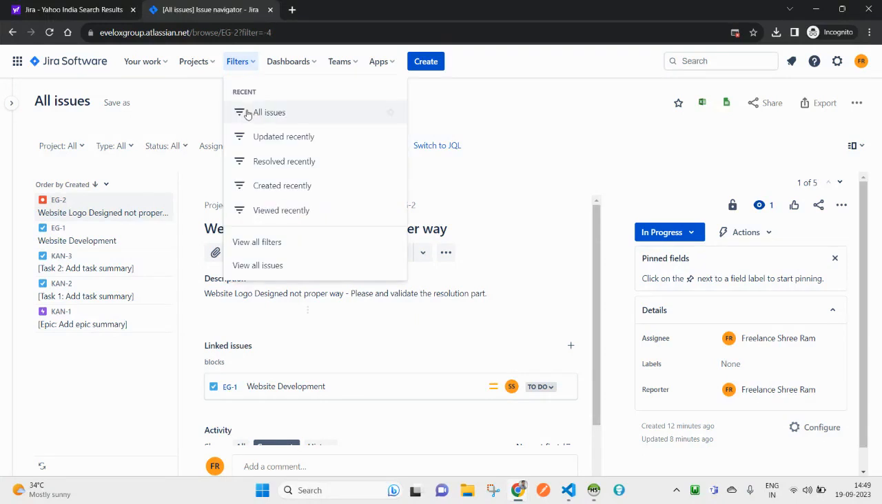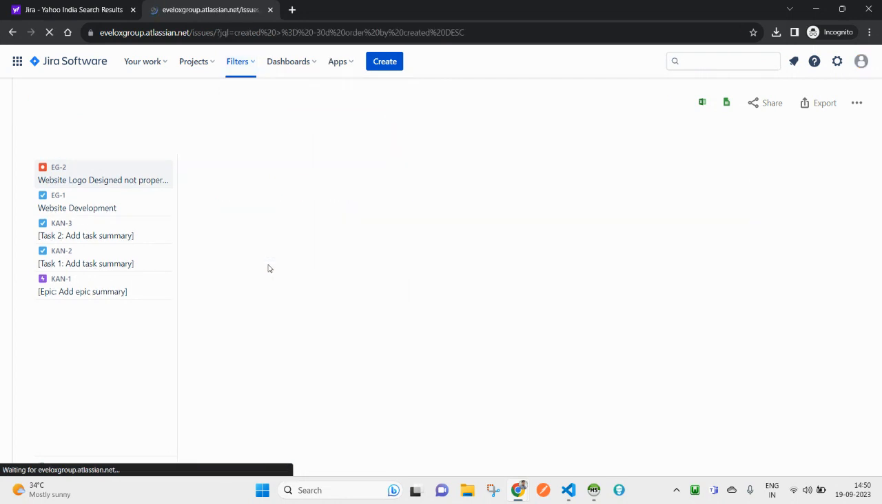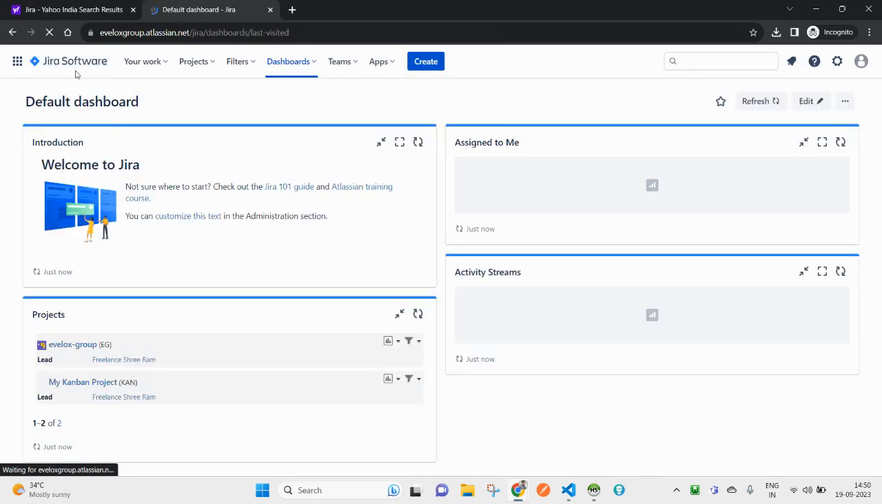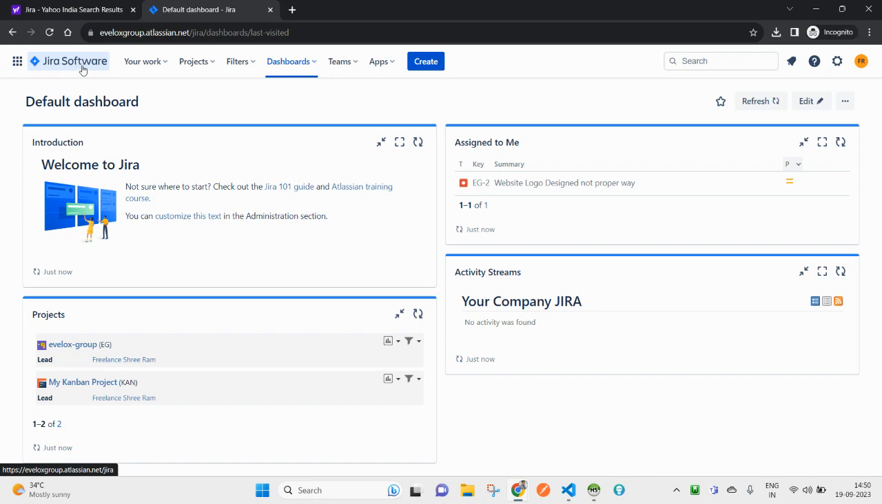Now coming to this filter, you can filter out like this. If you want to mark this as a star, you can also mark this. View all site issues, you can also view that. Now coming back to the dashboard, you can click on this Jira Software logo. It will take you to the dashboard.